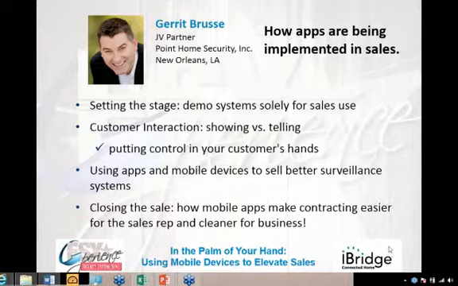And hurrying along here, the last point I wanted to hit on is how mobile apps can really help you close the sale, how they can make contracting easier for the sales rep and a lot cleaner for your business. So anyone that's been feet on the street and sold security has found themselves with a willing customer and no paperwork at some point in their career. So an e-contracting solution with an app reduces the amount of luggage that a rep has to carry around to a simple tablet. Looks professional.